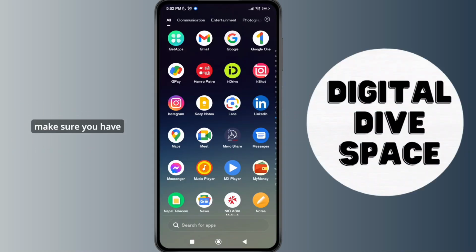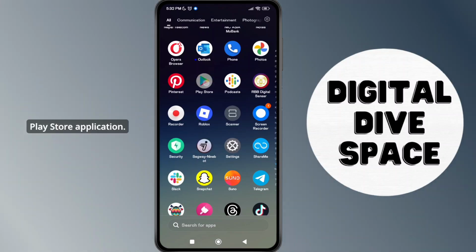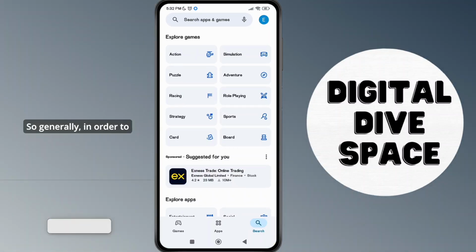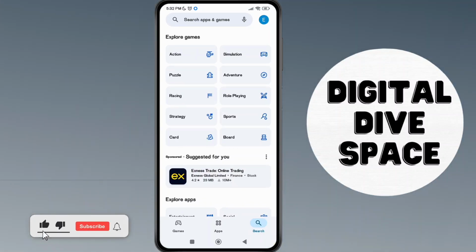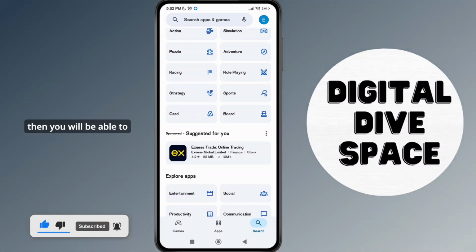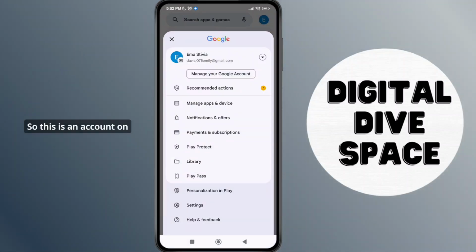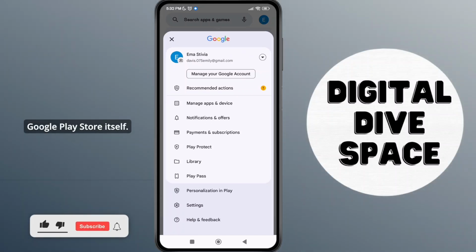Now first of all, make sure you have a stable Wi-Fi connection on your device, and after that, launch the Play Store application. So generally, in order to open a Play Store account, what you need to have is a Google account. So if you associate any Google account, then you will be able to create the Google Play Store account. So simply, as you can see on the top of the screen, here is my profile. So this is an account on Google Play Store itself.